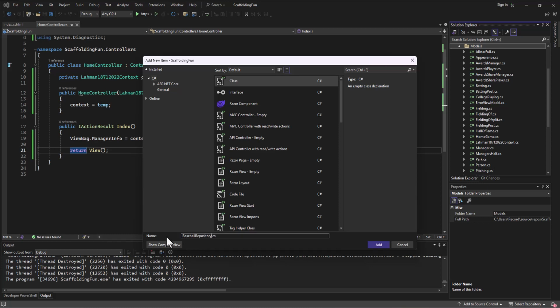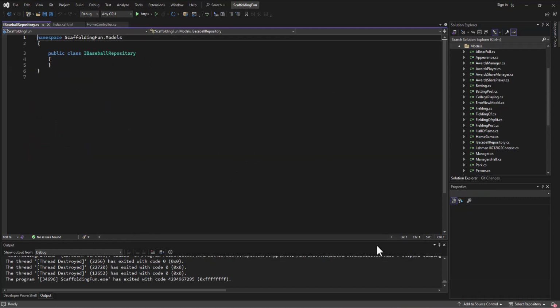IBaseballRepository. And the I on here is not for iPhone or iMac or iHome or whatever. It is for interface. So IBaseballRepository, and I'm going to add this file. And this may be the most important part of all these videos right here, because often students will miss this step and then they get some crazy error they can't figure out forever.